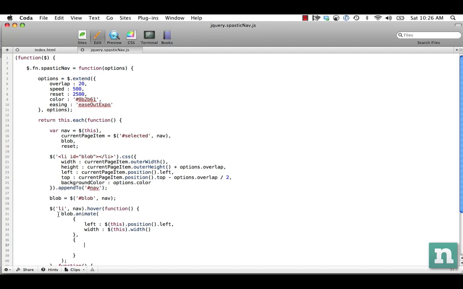So in this case, we'll do duration. And this way, it's a little easier to understand, in my opinion. And the duration is going to be equal to whatever we set the speed to right here, options.speed. The next option is going to be the easing. Once again, thanks to jQuery UI, we're going to use ease out expo, which speeds up and then slowly slows down as it gets there.